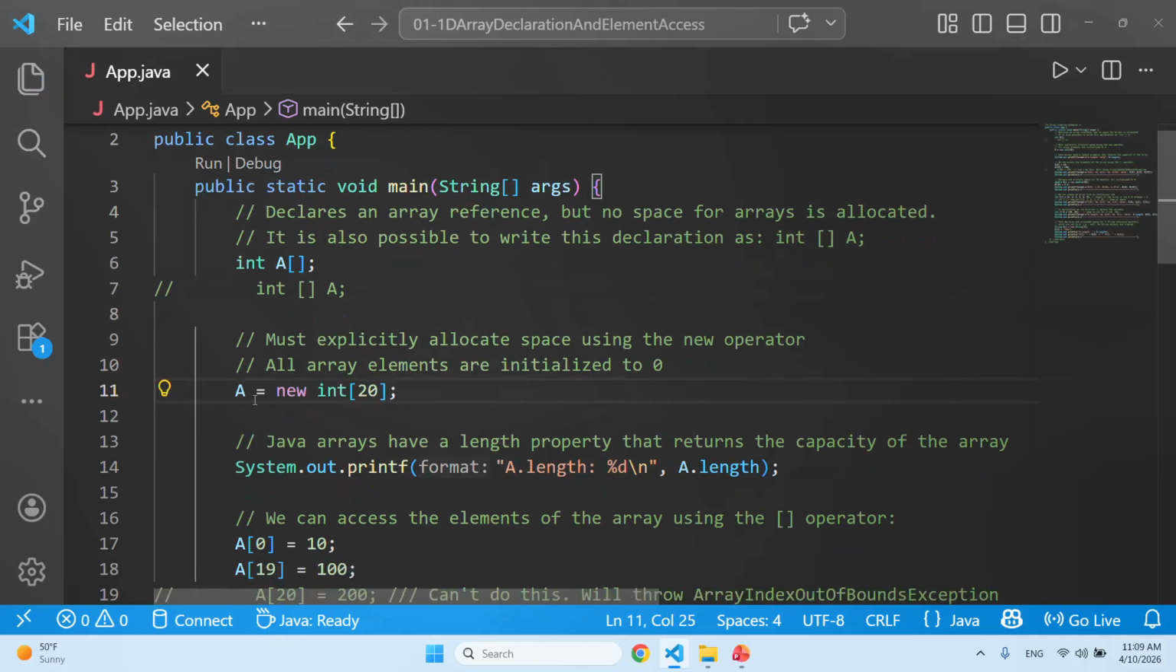After declaring the array reference, we now have to explicitly allocate the space for the array elements. Here is how we allocate an array for 20 integers. This is very similar to object instantiation. So think of A being the array reference, and this is where we allocate the space. Anytime you use the new operator to allocate some space, be it an object or an array or anything else, the space is allocated on the heap, but the actual reference is on the stack. So it follows the same principle. That's why in Java, everything has to be allocated using the new operator.